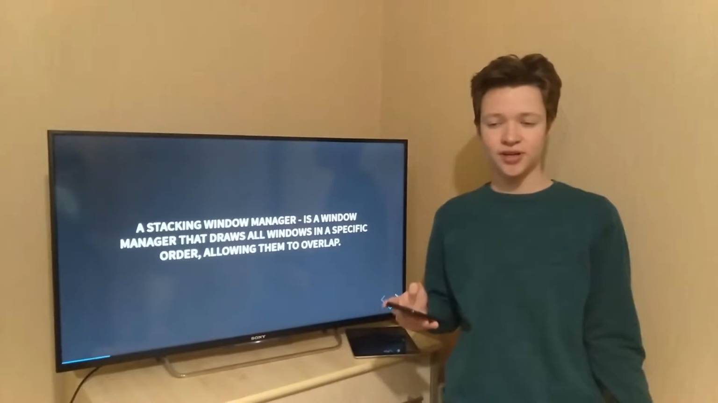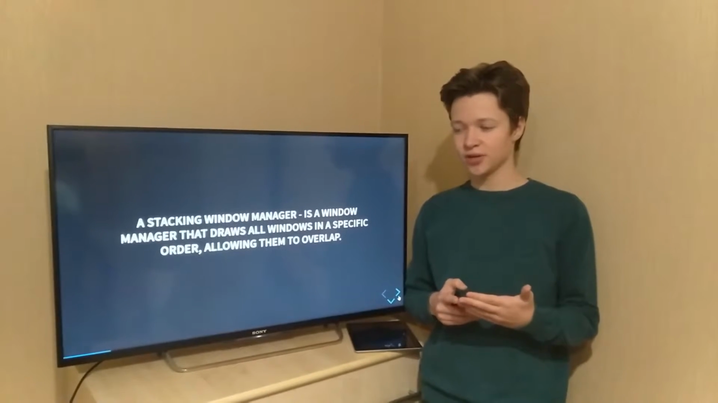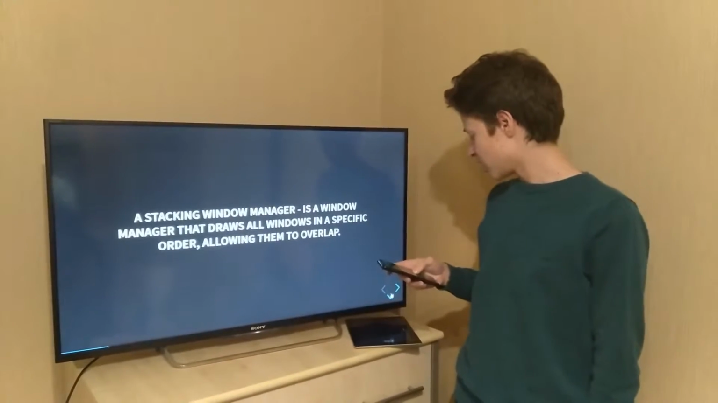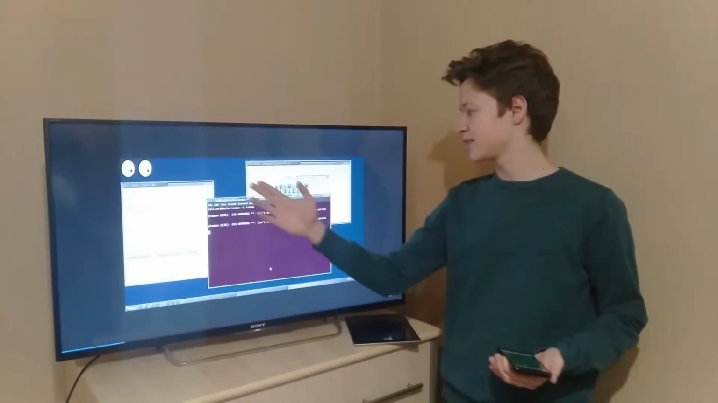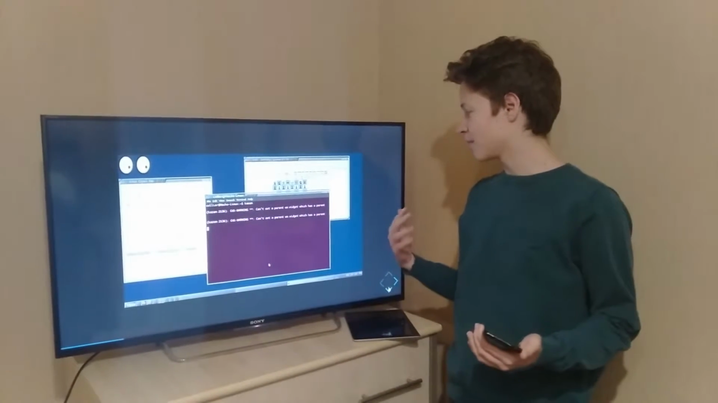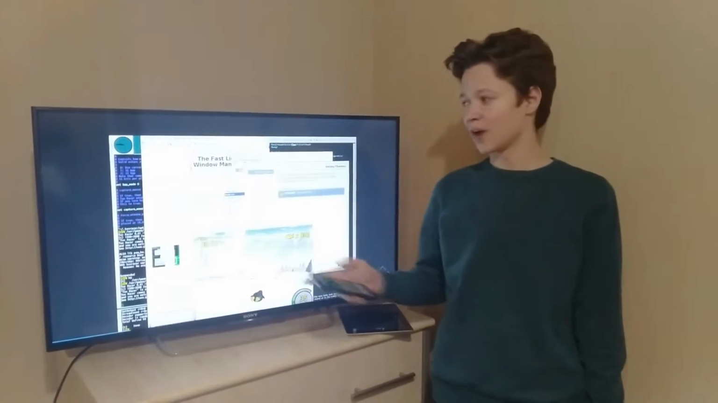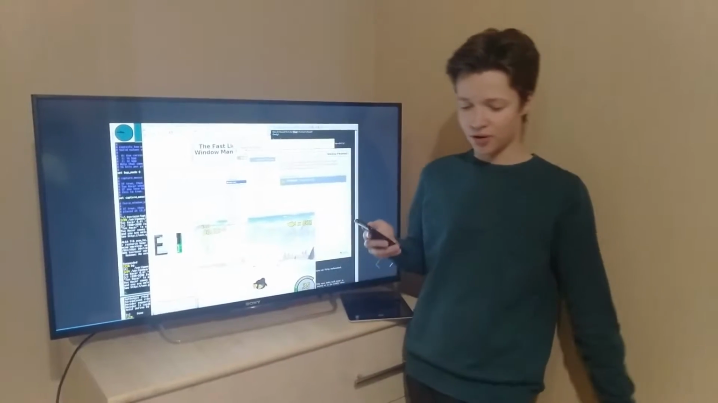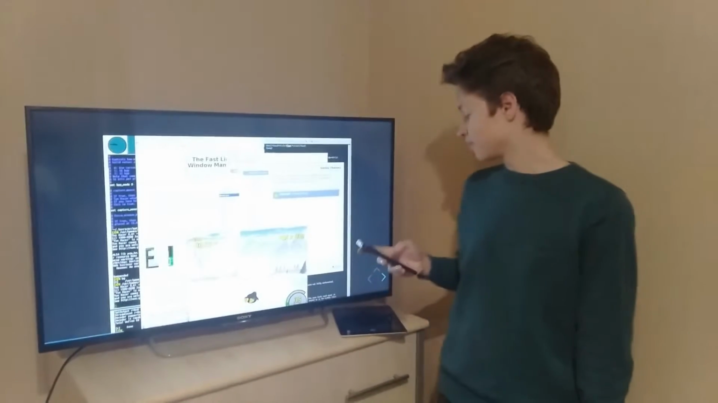A stacking window manager is a sort of window manager that draws the windows in a specific order, which allows them to stack on each other, and that makes for really clumsy and cluttered looking layouts. Here I have an example of a stacking layout. As you can see, there's so much free space left unused, and you can't see most of the windows because they overlap each other. Here I have an even worse example of a stacking layout. As you can see, it becomes a hell of windows, and you will probably spend most of your time just looking for the window you need, rather than doing actual work.